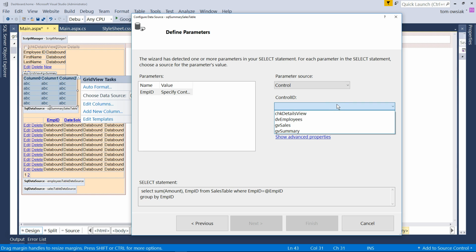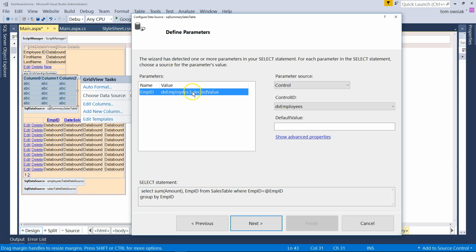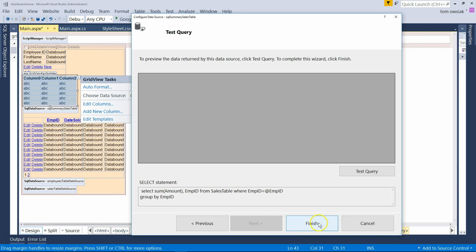That can come, for example, as you can see, from DVEmployees. You want to make sure that the employee ID is synchronized among the three controls that we have: the grid view for all the individual records, the grid view for the summary records, and on top of it, the details view also. I want all three of those to be synchronized. So notice, take a look, it says here empID DVEmployees.SelectedValue. So whatever you have selected in the details view is also used here now. So everything is synchronized. So click Next and click Finish.